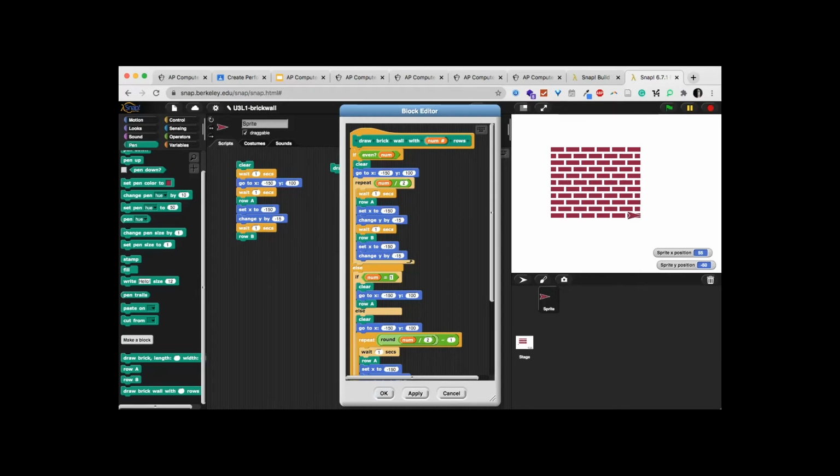It will execute the row A procedure, then set X to -150, then change Y by -15. And this is in terms of the cursor. Then it will wait 1 second, and then it will execute the row B procedure that I created, and then set X to -150 and change Y by -15. What the X and Y is doing is setting the cursor back to the beginning, or back to the left-hand side, and also bringing it down just a bit so that it can create the next line of code.